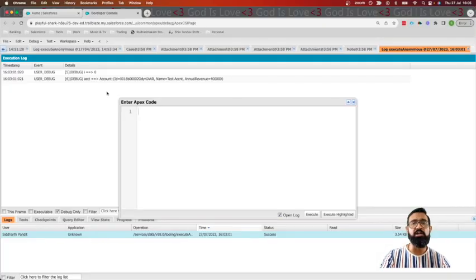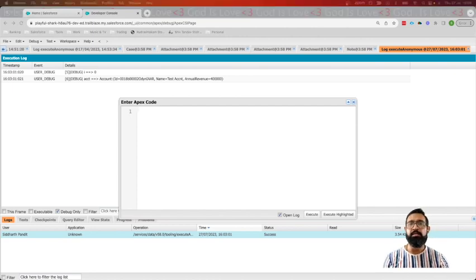Next we're going to talk about collections, and like most other technologies, Apex also supports three types of collections: list, set, and map. So let's talk about list first.